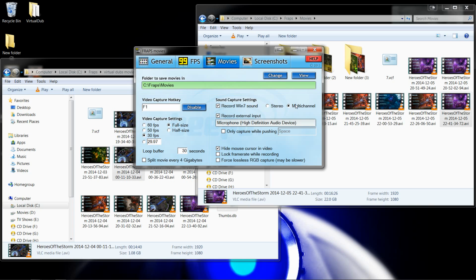You can set it to stereo or multi-channel. I like multi-channel, so I leave it on that so I can get the full effect of all the different stuff that's going on. You also want to check this if you want to be able to talk while you're recording. Some people don't. Some people just want to record the game footage, and you'll just click that off. It's not that hard. You click it off, click it on, set up whatever little device you want, whether it's a second speaker, second microphone. You can have pretty much whatever you want, as well as only capture while pressing whatever.